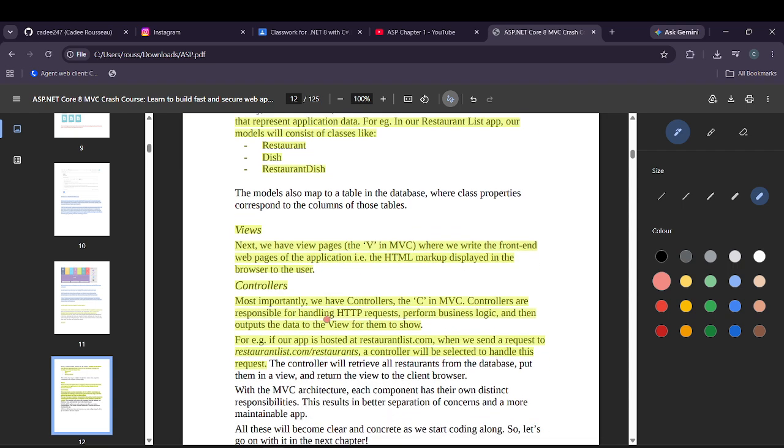We have our views. The views are the V in the MVC, obviously. This is where we write the front end web pages of the application, like the HTML markup displayed on the browser to the user.